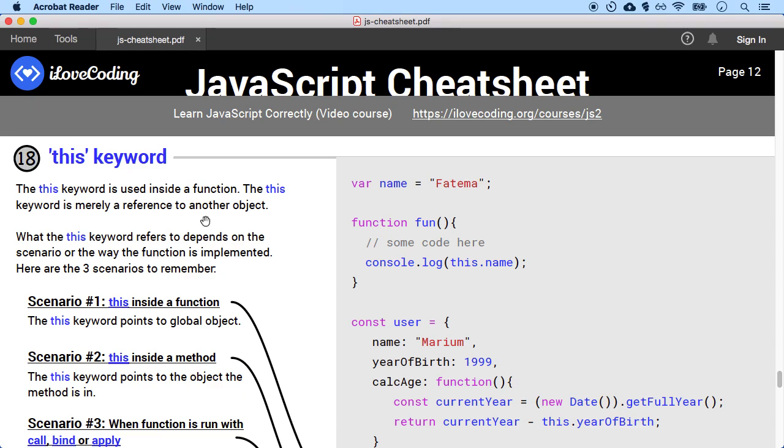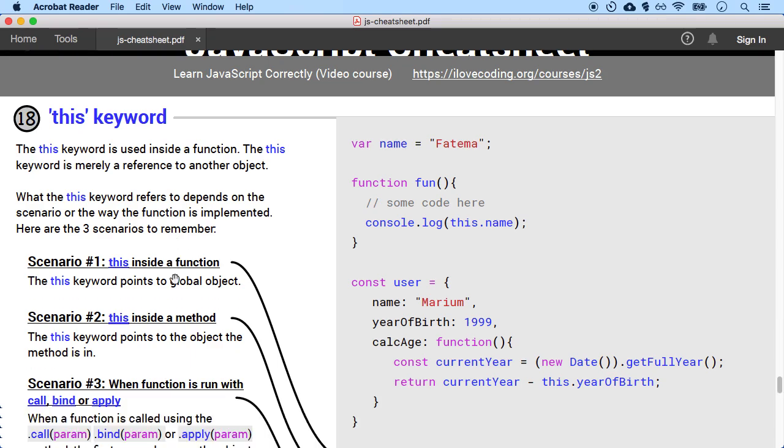And that's where the tricky part is, but it's not going to be that tricky for you because I'll explain it to you. So what the this keyword refers to depends on the scenario or the way the function is implemented. Okay, so the this keyword is inside a function and the this keyword points to another object. What object does it point to? That depends on the way the function was implemented. So there are only three scenarios to keep in mind. Here are the three scenarios to remember.